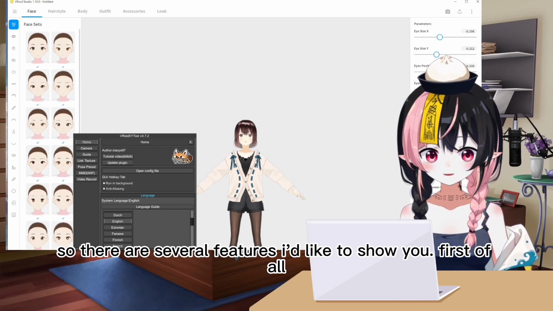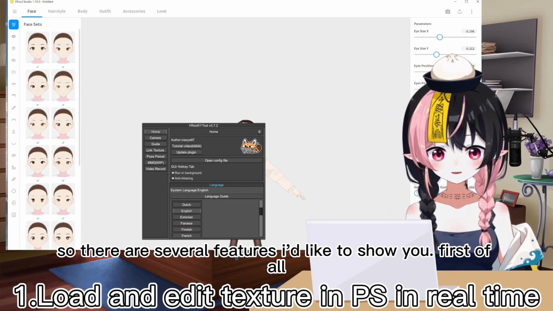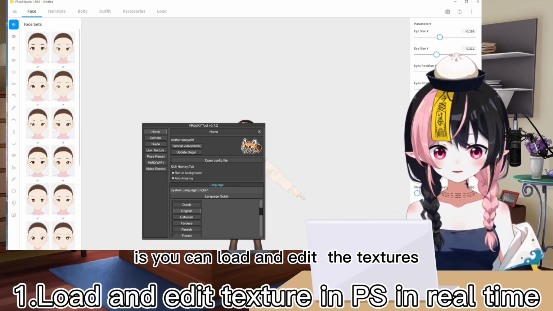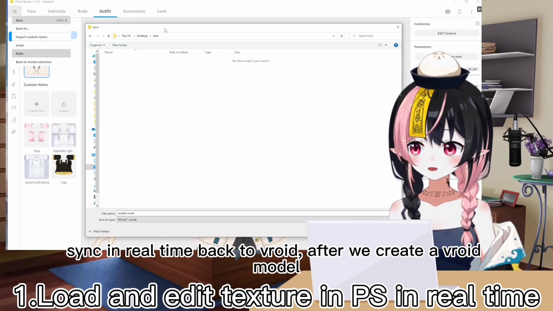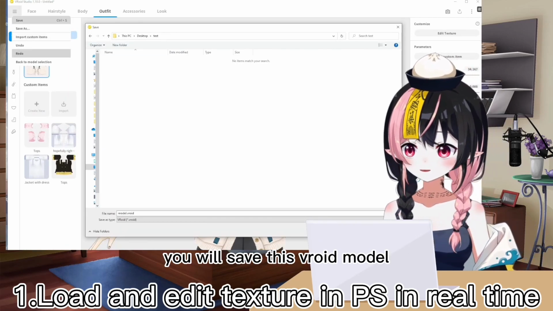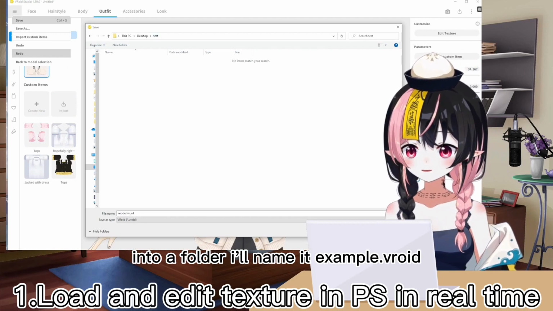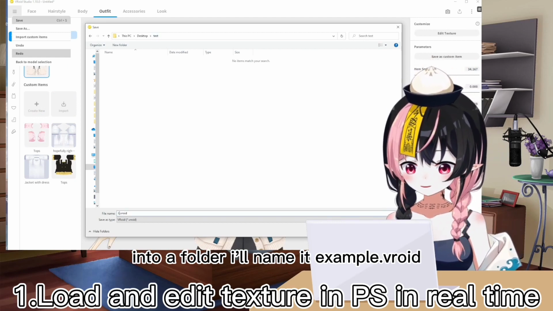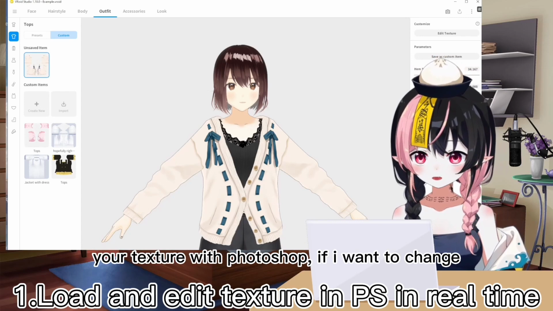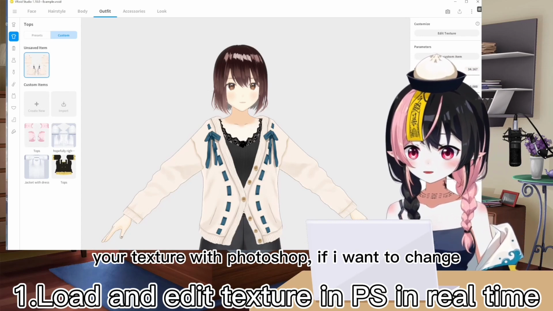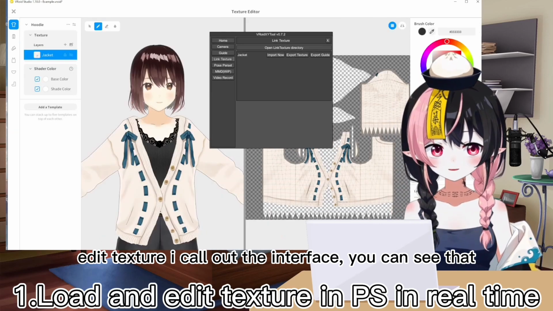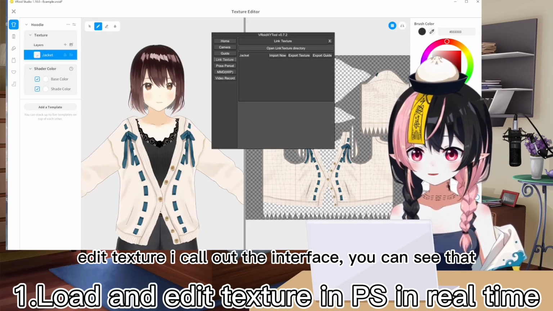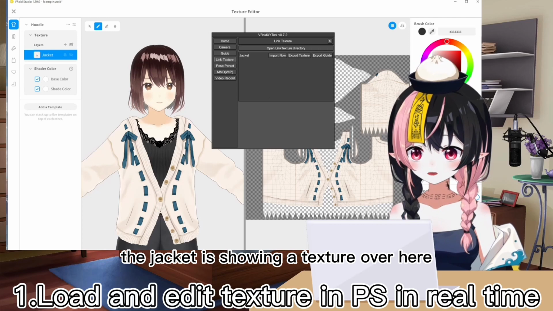So there are several features I'd like to show you. First of all, you can load and edit textures in Photoshop and sync in real time back to Vroid. After you create a Vroid model, you will save this Vroid model into a folder. I'll name it example.vroid. Then you can link your texture with Photoshop. If I want to change the texture of the jacket, click Edit Texture. I call out the interface file. You can see that the jacket is showing a texture over here.